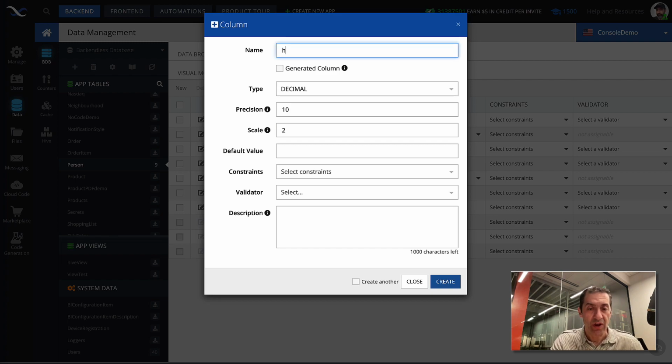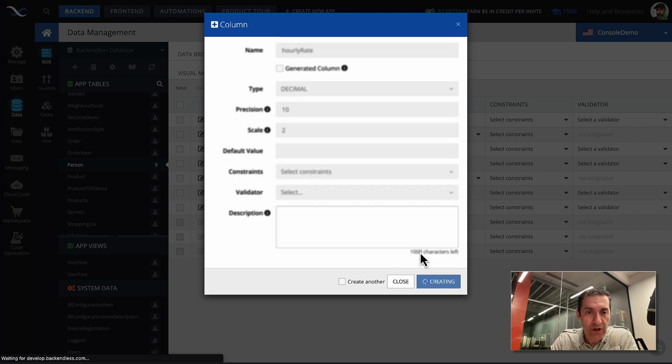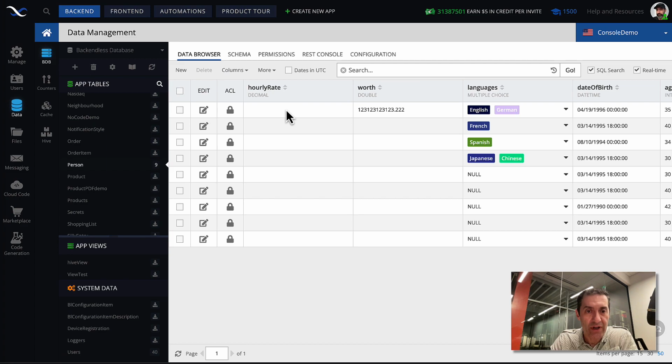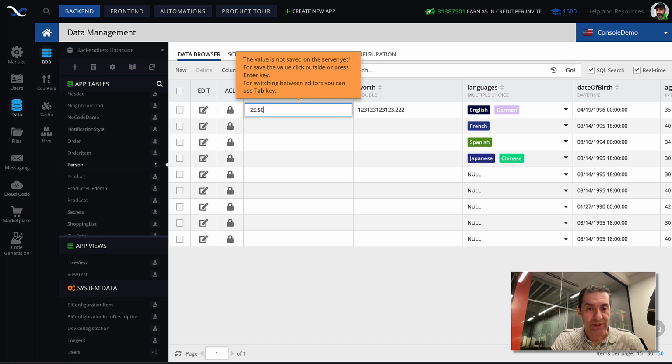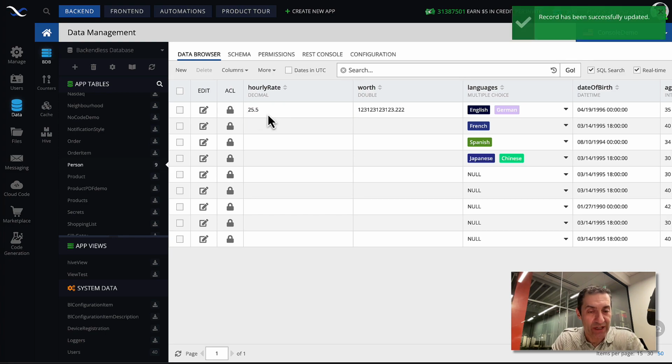Okay, so for instance, if there is a column called hourly rate, which is probably not very appropriate for person because some people will have an hourly rate, let's say where they are employed, and some people may have a salary. So, but this is just for the demo purposes. So if we have, let's say, this hourly rate, create, and going to the data browser, here's hourly rate, and we can say, let's say 25.50. Okay, so and that becomes that decimal.